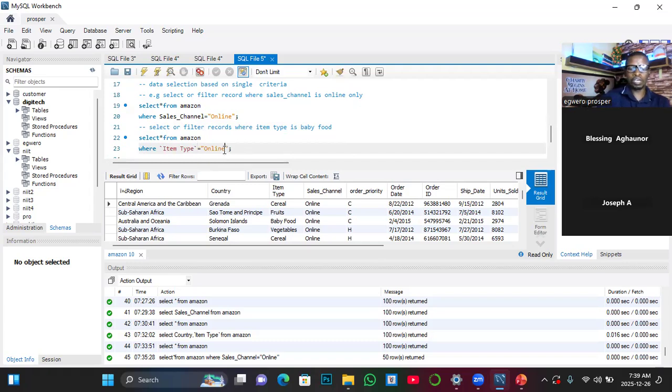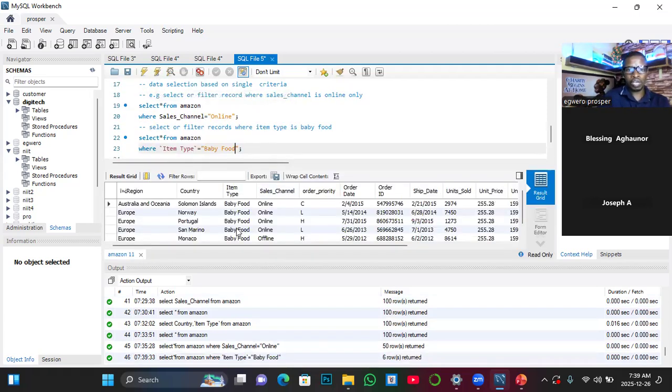And then you come here and specify the name of that item, which is baby food, the way it is in your data set. There's a space between the baby and the food and the capital letters. Please make sure you follow it that way. So if I run it, I get only what? Baby food records. So I can easily count and then understand what is there. So this is another single criteria filtering.